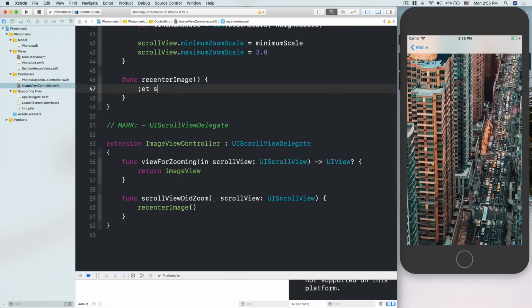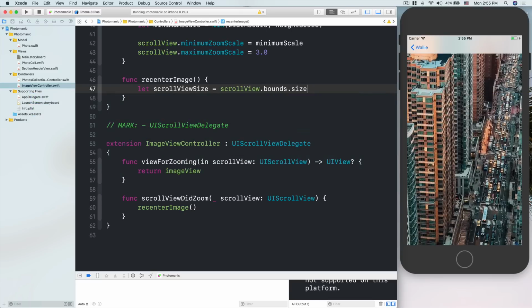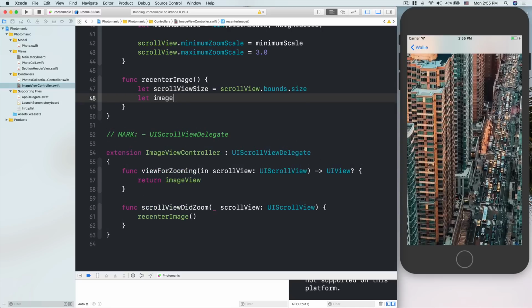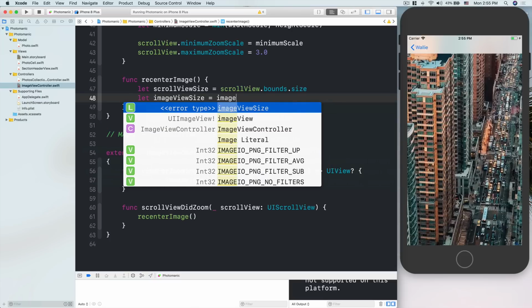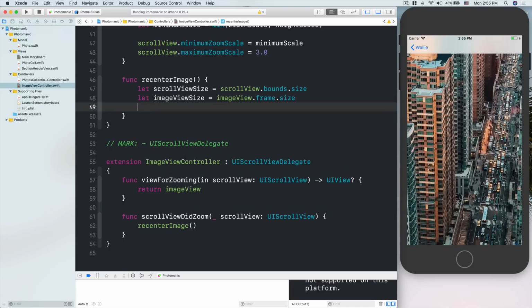Firstly, let's get the scroll view size: let scrollViewSize = scrollView.bounds.size. Then the image view size is imageView.frame.size.